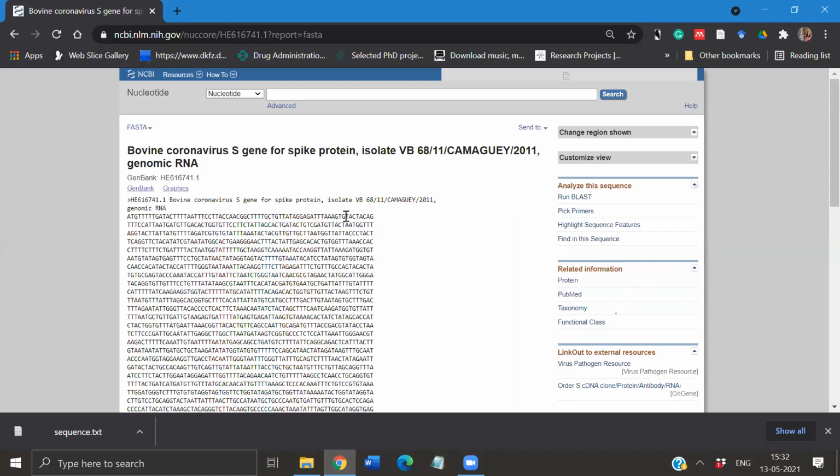Any doubt if someone has, or am I going too fast? You can. Akanksha, you can continue, and I think other team members, Arup and Manisha, please reply in chat box.